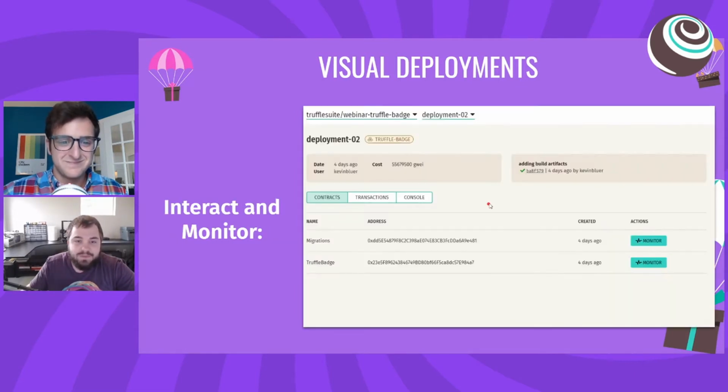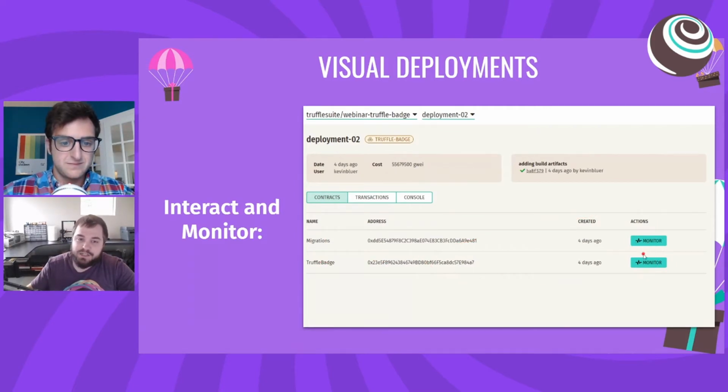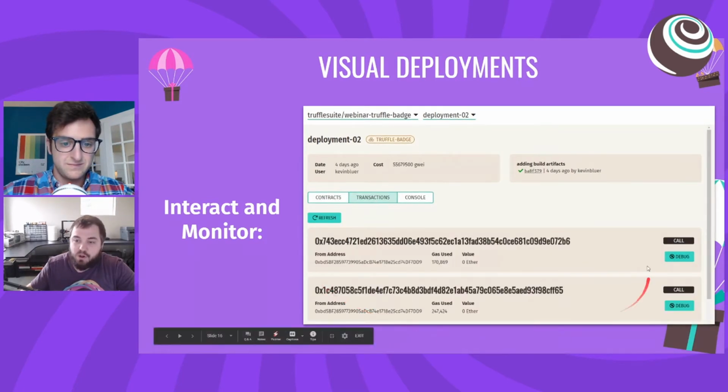And so once you're deployed, you're ready to interact with your deployments. We've added this deployments detail page here where you can see your contracts, their addresses. You can have a quick thing to monitor their transactions. You can also go to the transactions tab where you see a list of all of your transactions for the entire deployment. And you can see that you can then click that debug button, we'll talk about in a second.